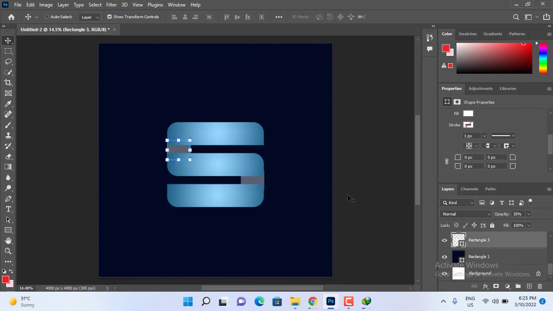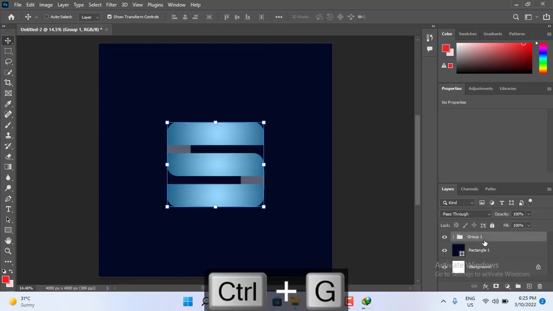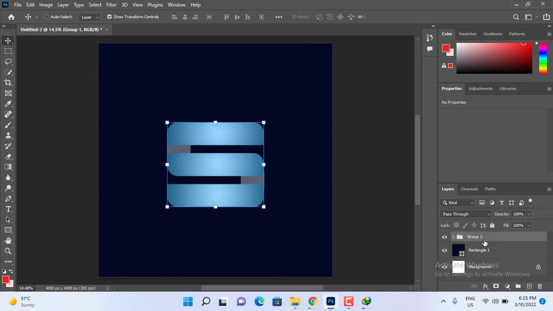So let me group everything in my logo. Just select here, hold Shift, select the top layer like this. Then I press Ctrl G. Ctrl G will actually group everything together. Okay, so we have it grouped.